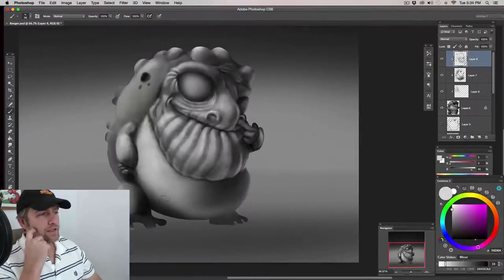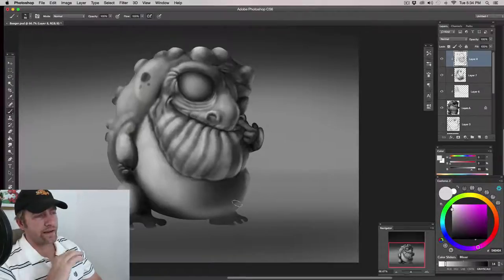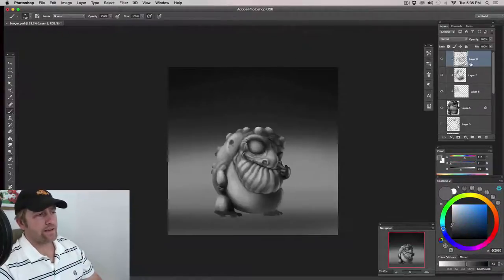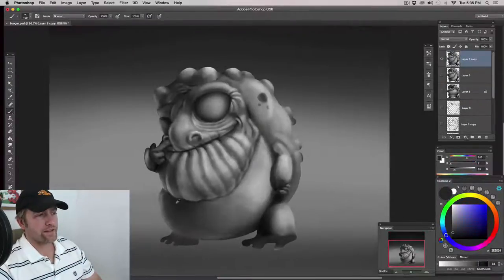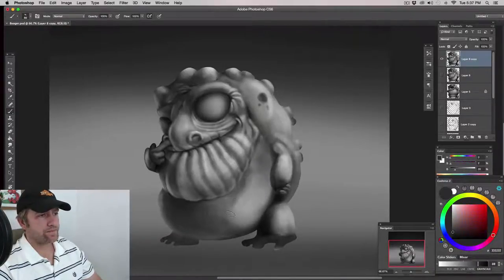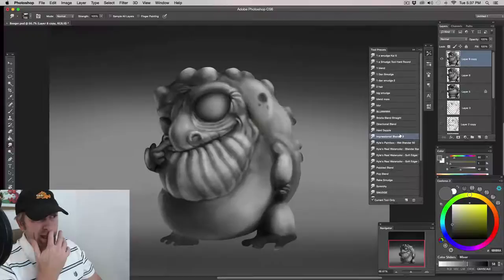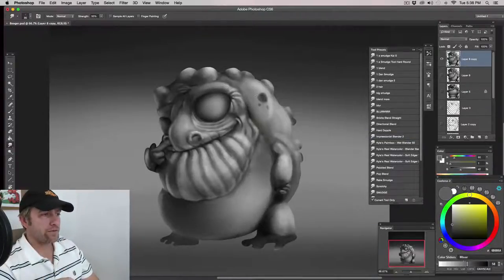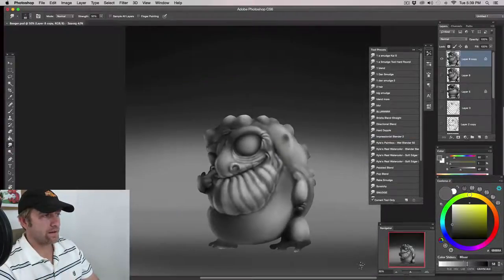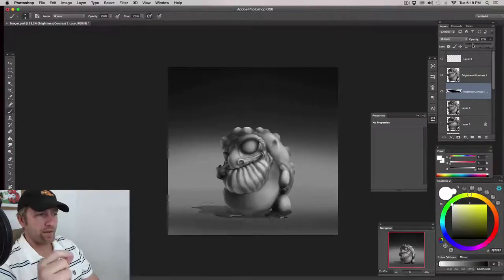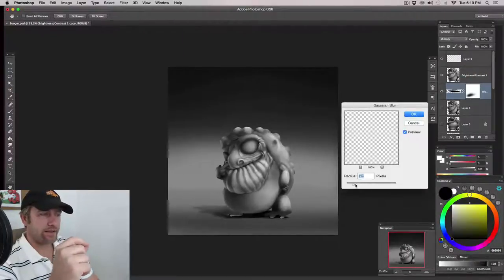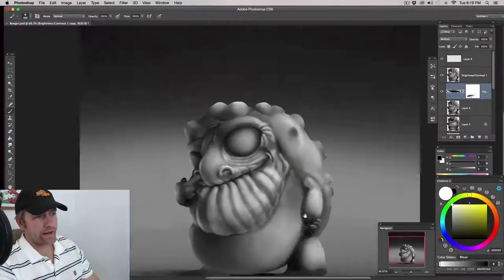Even when I finish this grayscale, I never finish the eyes. So the eyes are one of the last things that I do in the whole thing, even after adding the color to it. And here I grab a brush for smudging that almost makes it look like I'm painting dots, but it added a little bit of texture.